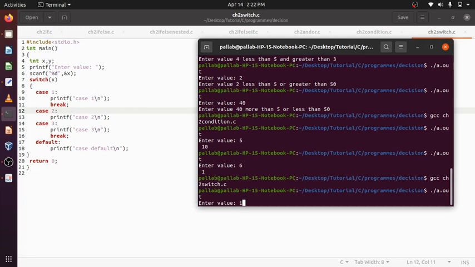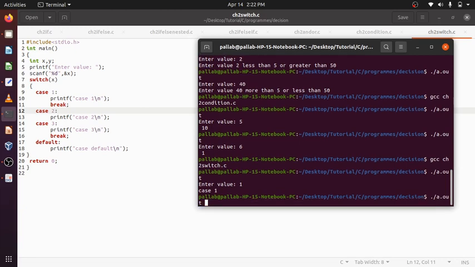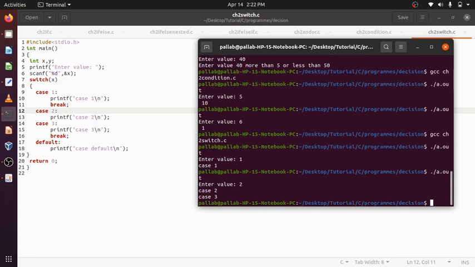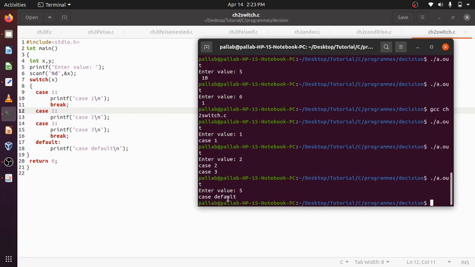Suppose the value I have entered is 1. See, case 1, nothing else is printed, because after printing case 1, the break statement is encountered, control came out. Like 2, after entering value 2, it printed case 2, after that no break is there, it directly printed case 3, it encountered break, it came out. So break has to be there. If nothing matches, suppose 5, default is always going to get executed.